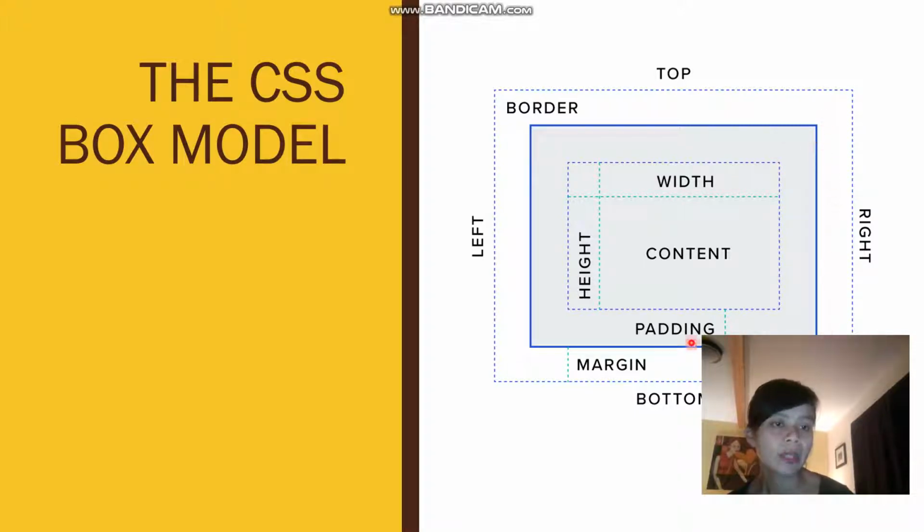Then you have the border here, okay? And then outside of the border, we have what you call the margin, right here, left and right. So the padding is all around: left, top, right, bottom, same as the margin. Left, top, right, bottom.